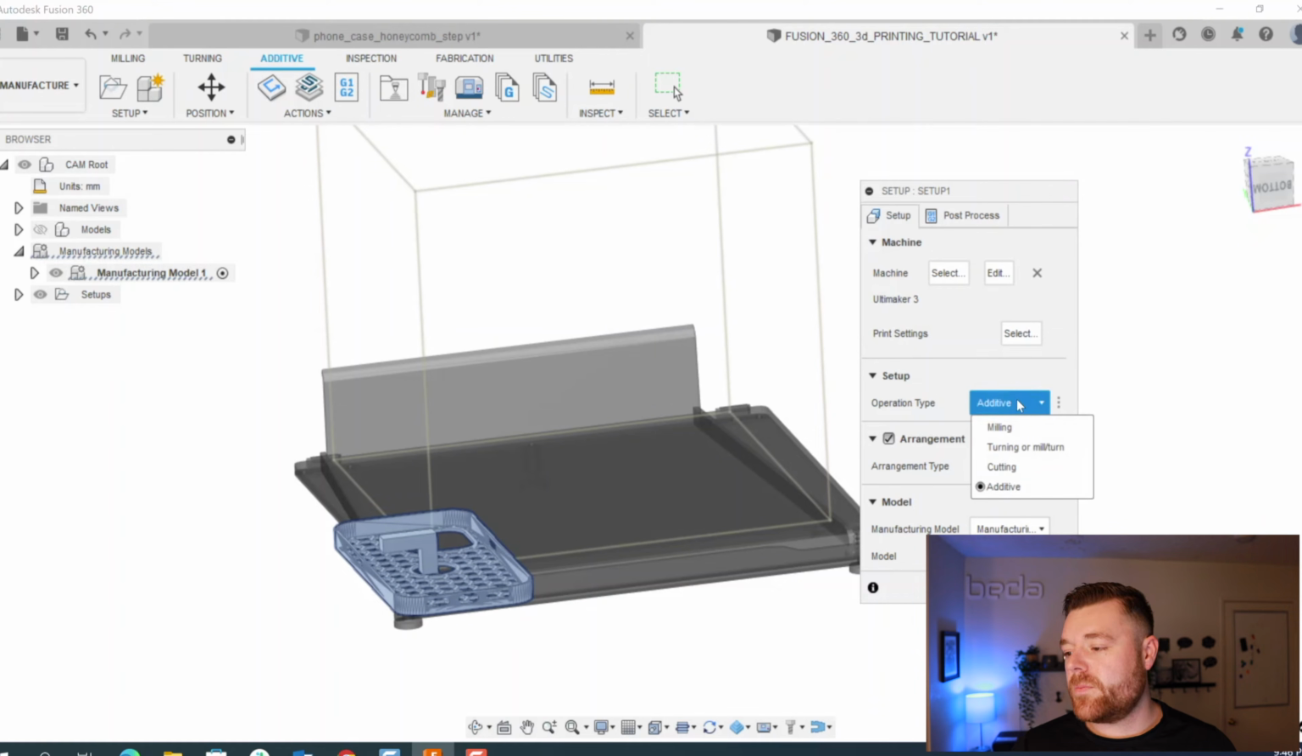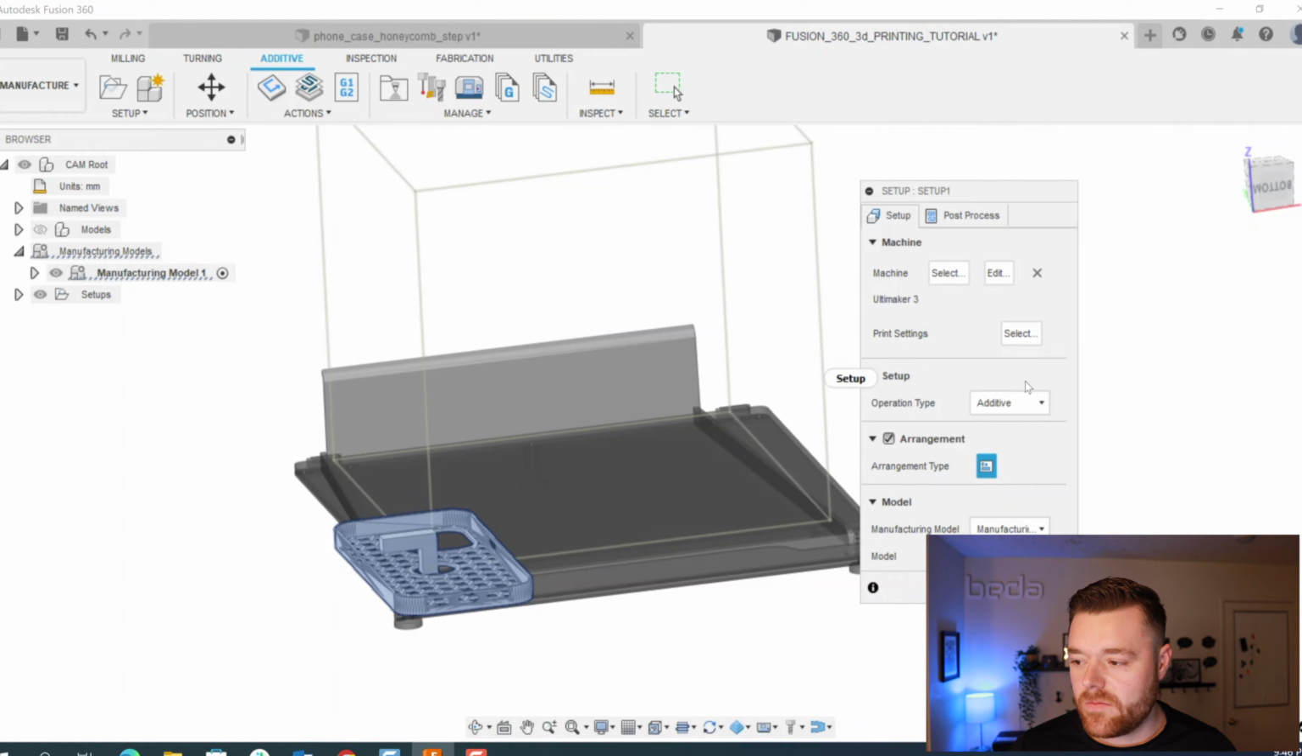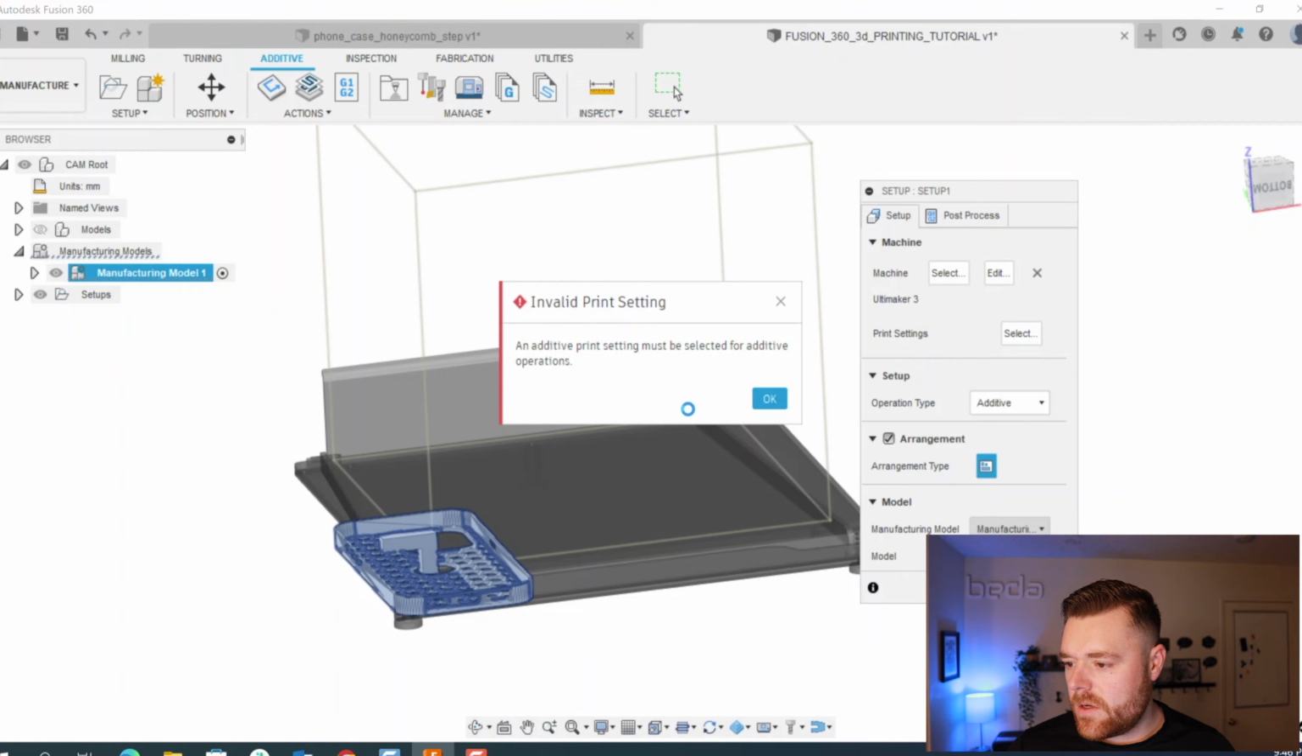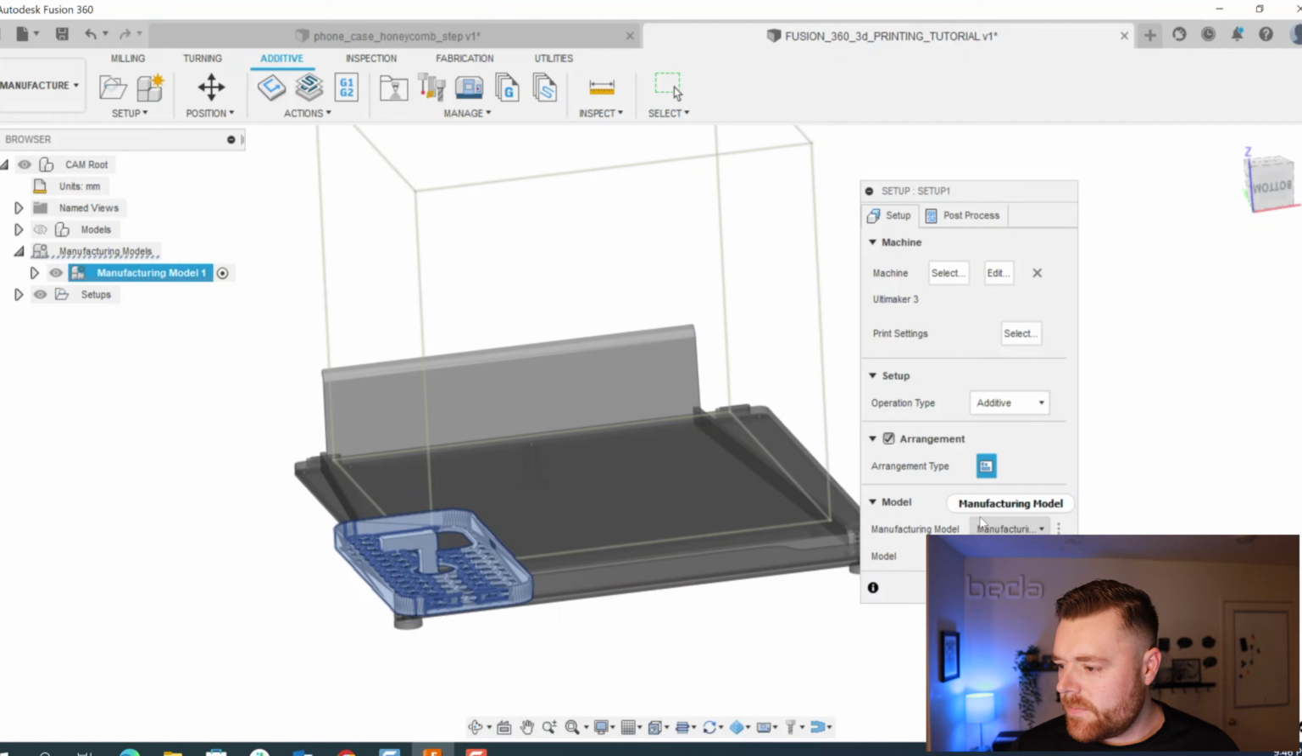For operation type, you get a selection of milling, turning, cutting, or additive. Of course, we're going to keep it at additive. It automatically selected that after I selected a 3D printer, which is great. Arrangement type, I just leave this selected and arrange in 2D. And then the model looks like, let's see if it lets me select this. Yep. And we'll click OK. This says no data. An additive print setting must be selected for additive operations. Let's go back here.